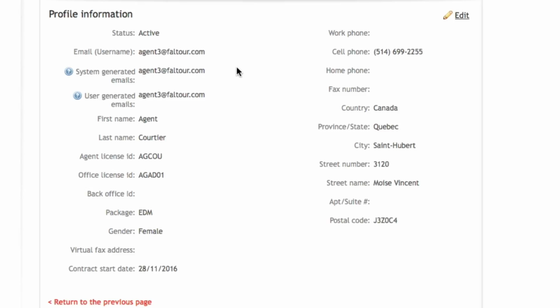If you wish to change your login email address, you may contact NextOne support through the help section or by calling the support line.